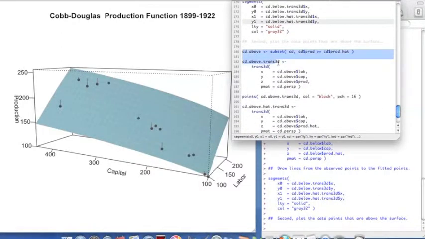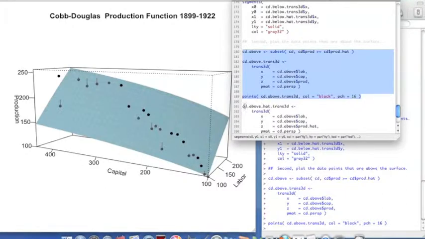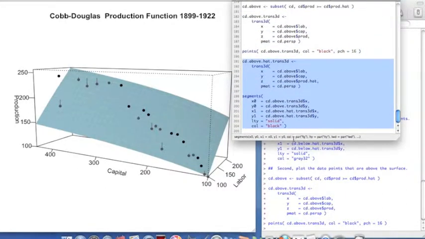so you can see that. Now I'm going to put in the points that are above the graph, and I'll draw lines between these points and the graph so you can see how far off the graph these points are. And that's the project.